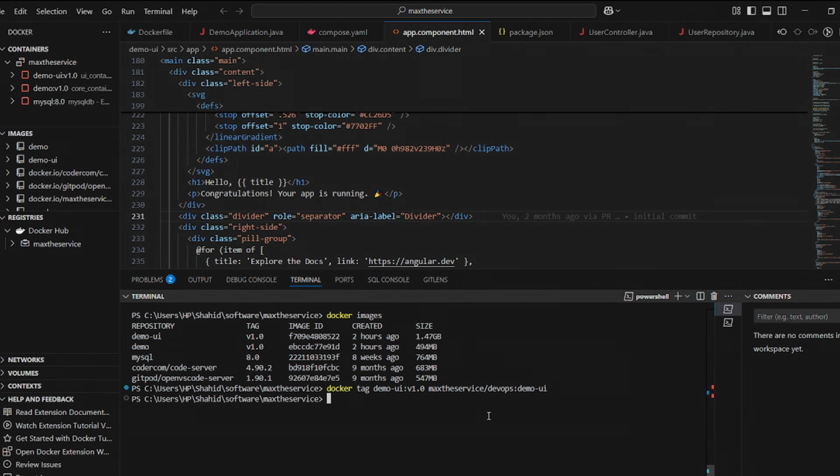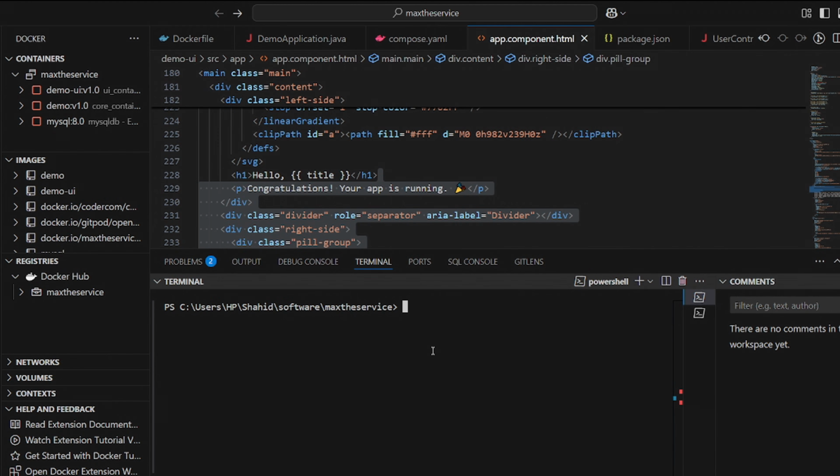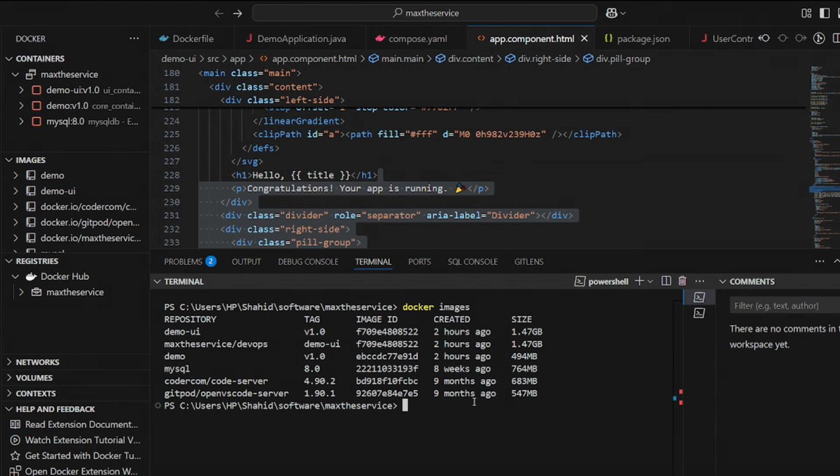And for our next command, first you can check docker images. Here you can see it is available with the tag image. Now pushing this image to Docker Hub. The command is docker push, and here will be the name and the tag name that you provided. So to view the tag name, first I will write docker images. Here is the tag, this one, demo UI.